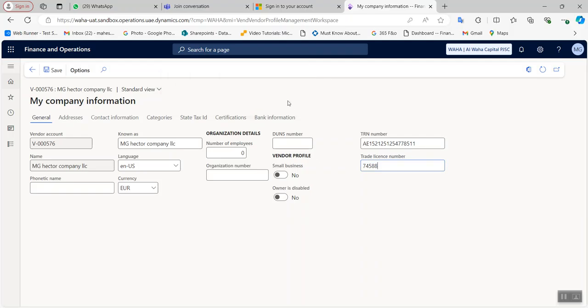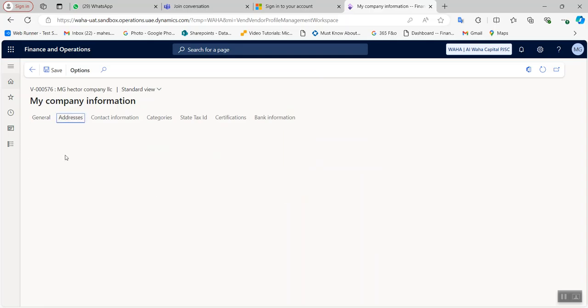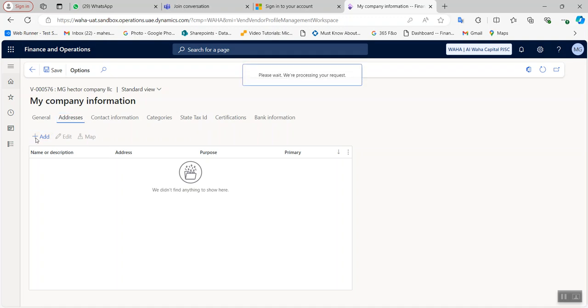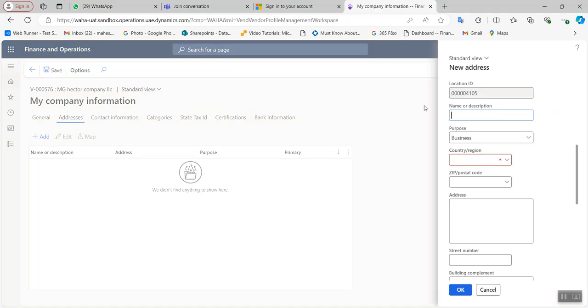Other than that, if you go to the address, we have the address tab where you will add details. For example, if I'm adding a new address, I will click on new, I mean add, and you will update the same company name as a description.